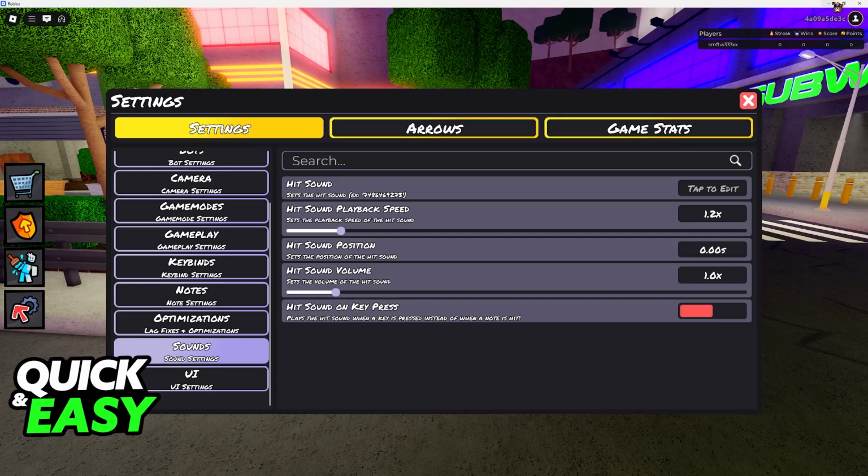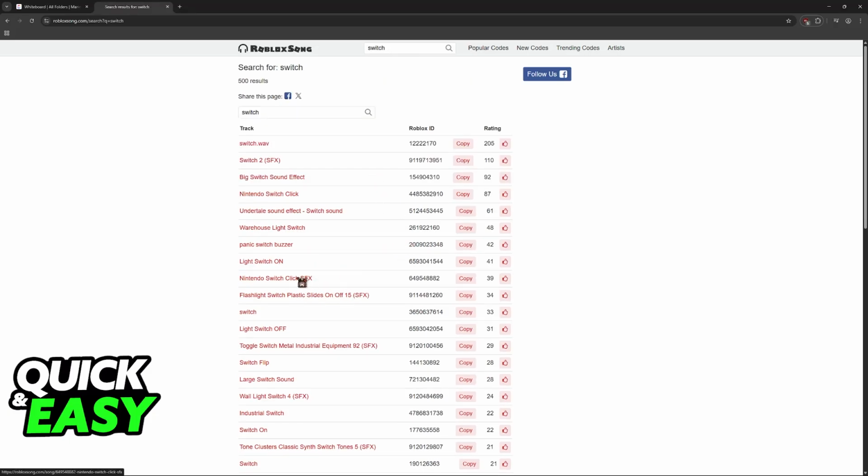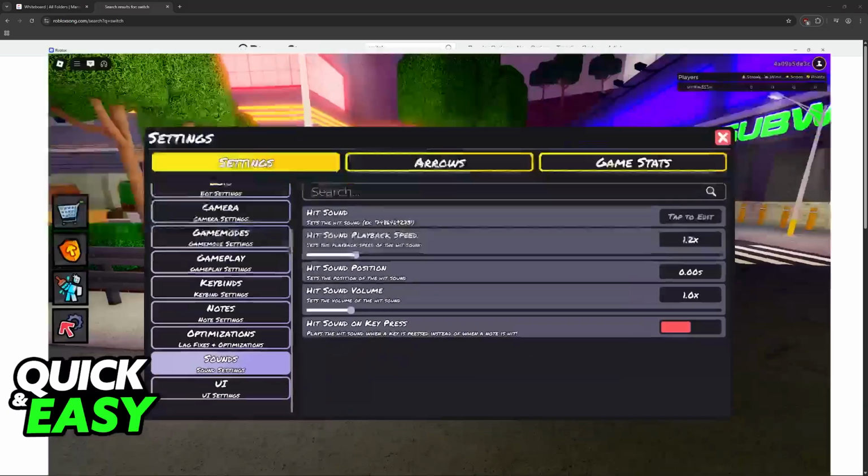So to actually change the hit sound itself, you need to find an ID for a sound. So I recommend this website, robloxsong.com. In here, you can browse through a variety of IDs and you can copy them. So for example, lo-fi chill A, happy song, industry. One that I saw that I thought was very interesting is a Nintendo Switch click sound effect, so I'm going to use this one as an example, but you have all sorts of things.